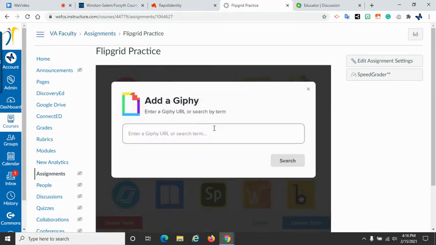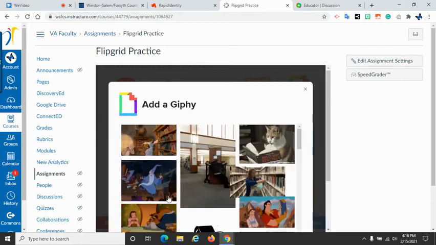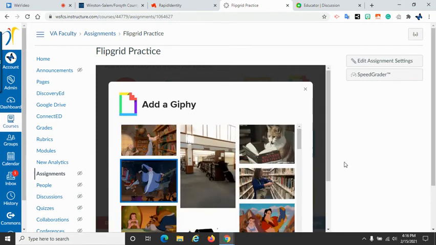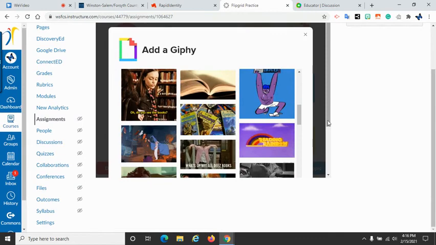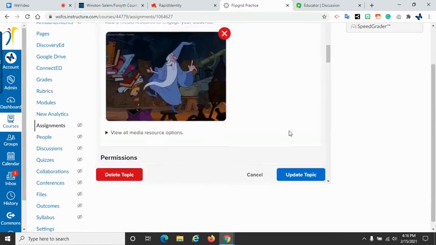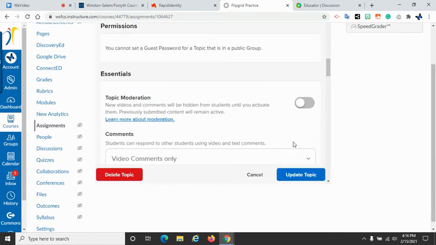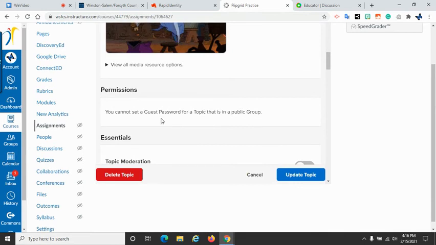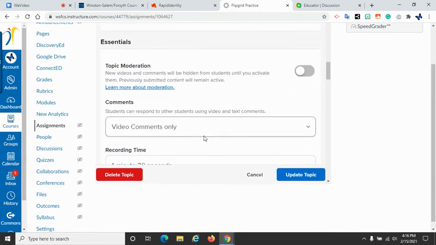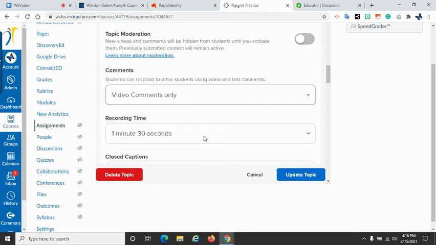So I often like to add a GIF, or a GIF, who knows. And so you can add one to make it a little bit more entertaining. Permissions, it's automatically set that it's shared with my class, so then my class can see it. Default is a minute and 30 seconds, 90 seconds.